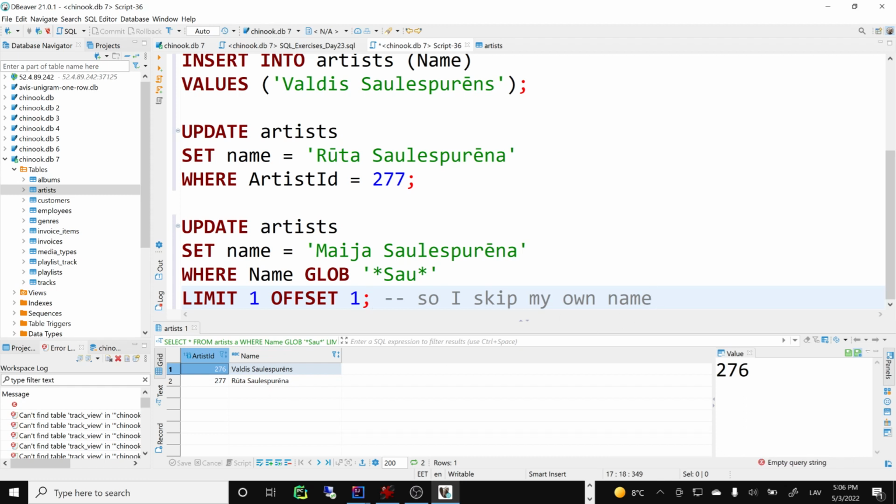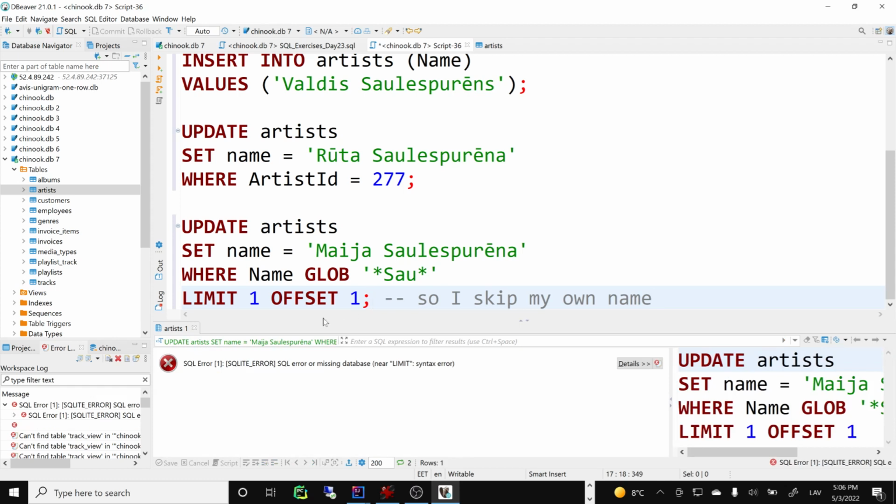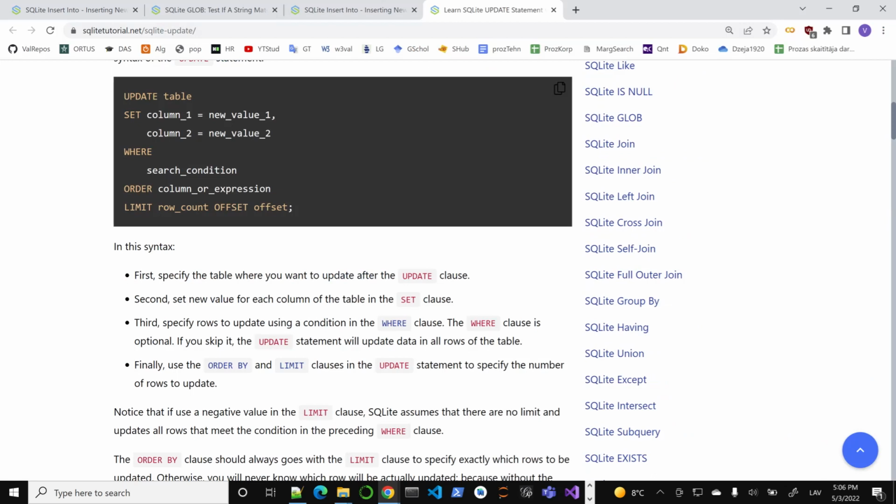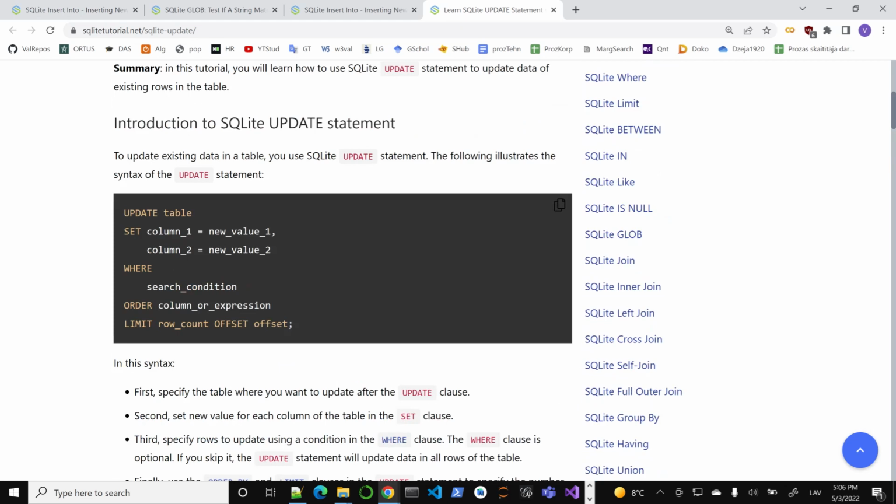Wait, did it work? Oh, here. Yeah, there's an error. Limit 1. Let's see. Where name glob. What did we do wrong? Artists name. Where did we go wrong? Did I do it incorrectly? This full example, a limit row, order. Do we need order by? I guess not. I thought I didn't have to do this.